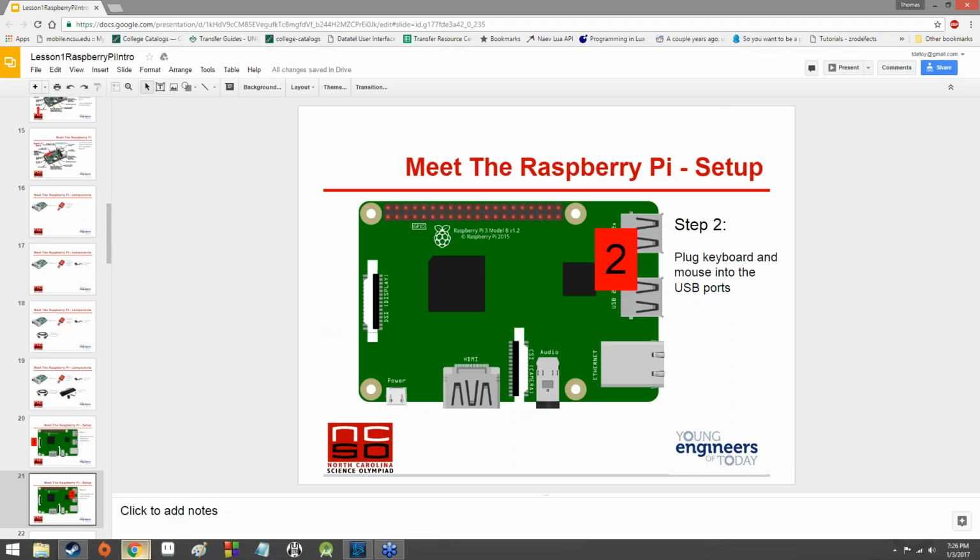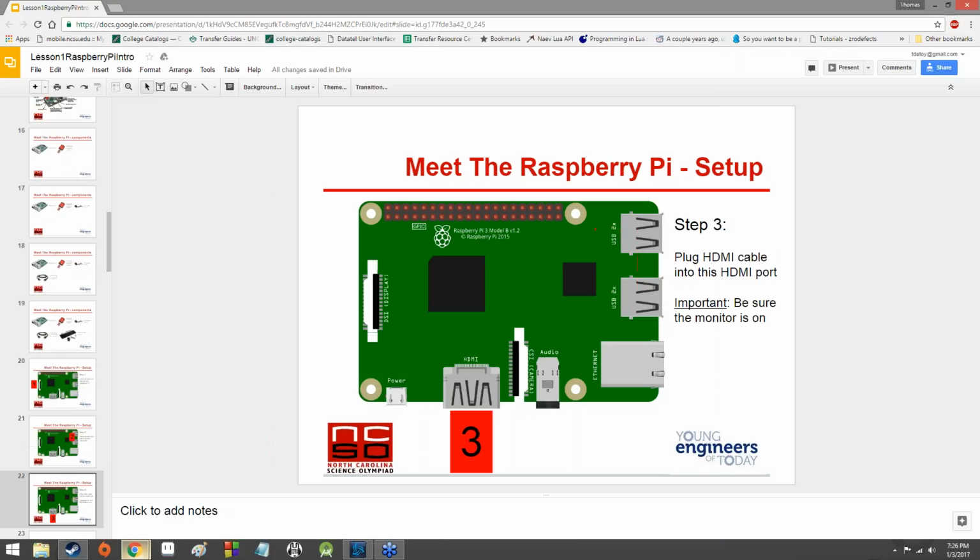Then you've got to plug the keyboard and mouse into the USB ports. Now, it's also important to note that there is a very specific order to this. Some of these things can be moved around in order. You can plug things in whatever order until you give the Raspberry Pi power, and then it's important what's actually plugged in. But yeah, plug the keyboard and mouse into the USB ports, and then plug the HDMI cable into the HDMI port. So make sure the monitor is on as well.